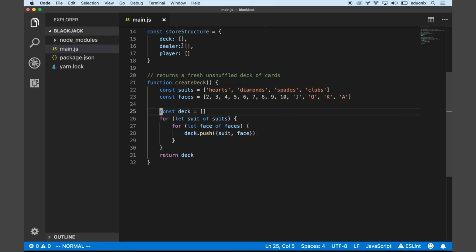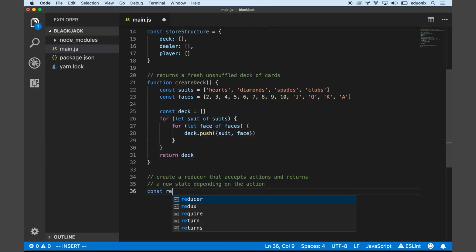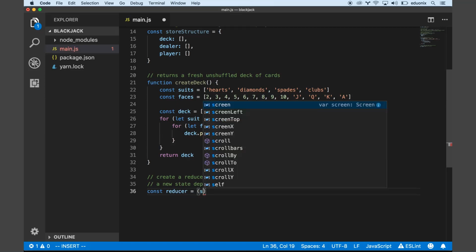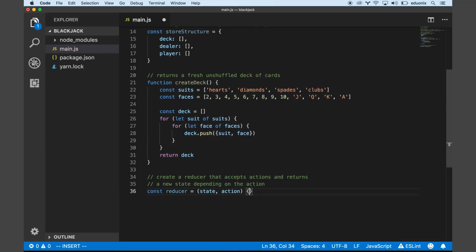And we have some idea of what we want our store to look like. This is actually just a helper function. So now let's try and create a reducer. I'm going to say create a reducer that accepts actions and returns a new state depending on the action. So our reducer always has state and an action.